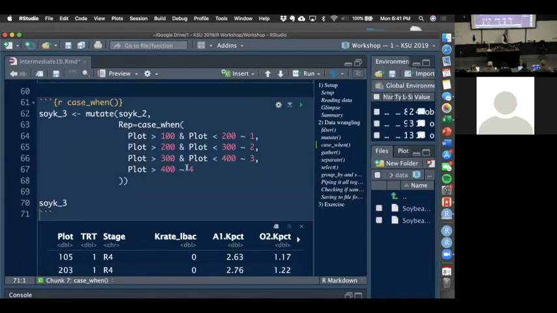I know that when I was using Excel, if I wanted to do something like this, I would maybe use an if else statement, where you open a bracket and say if plot number is this condition, comma, then do this, otherwise another if else, and so on. So this is kind of the logic behind what we're doing here.